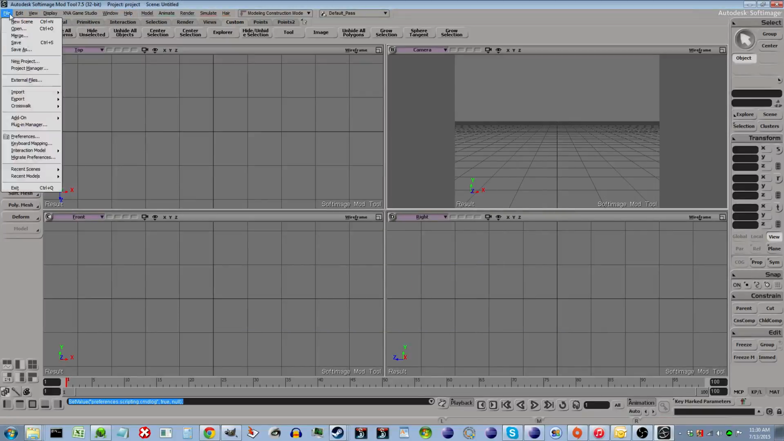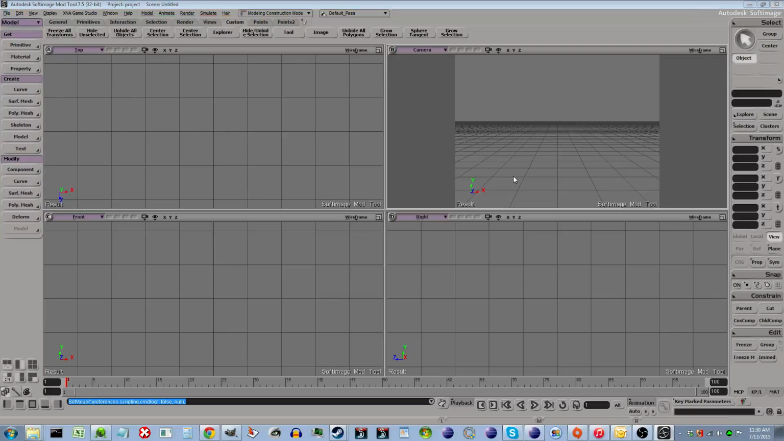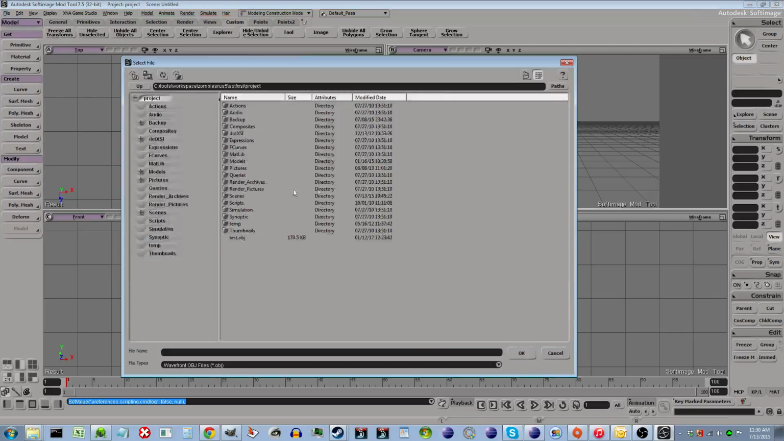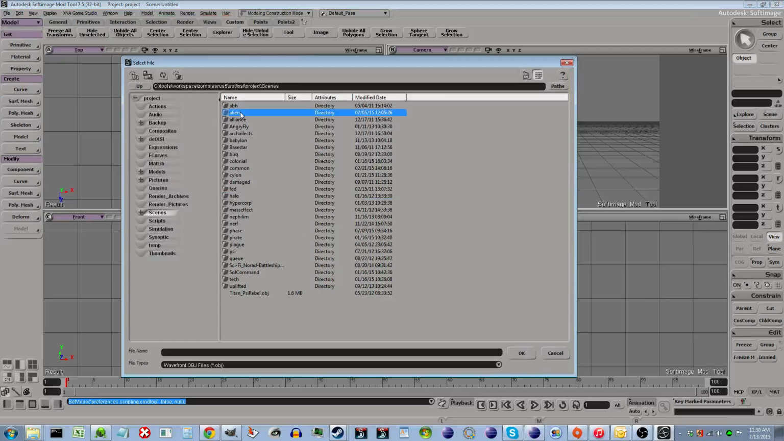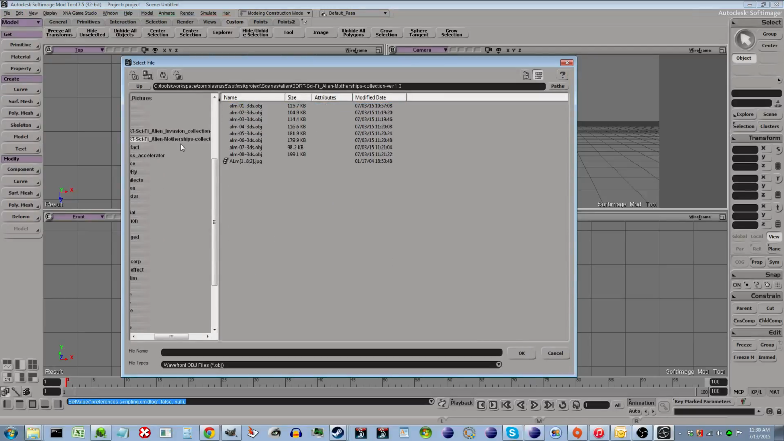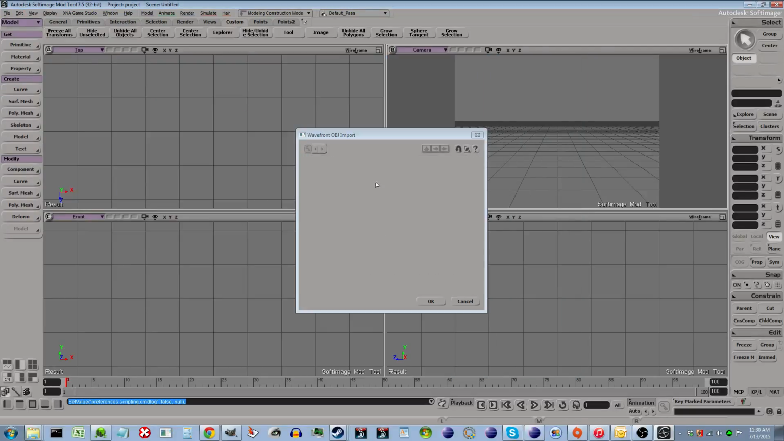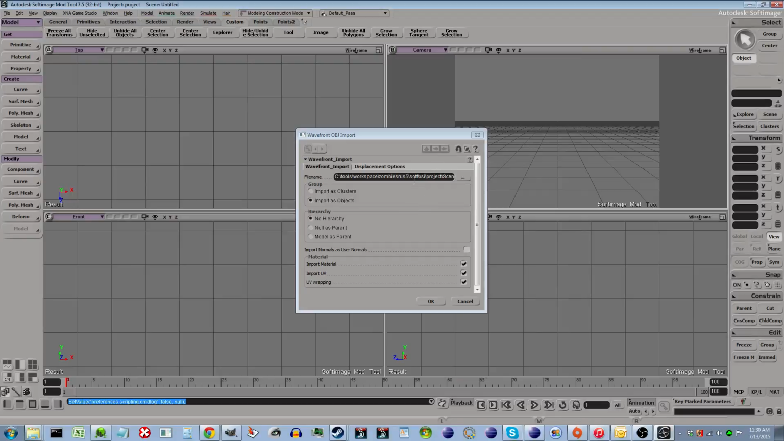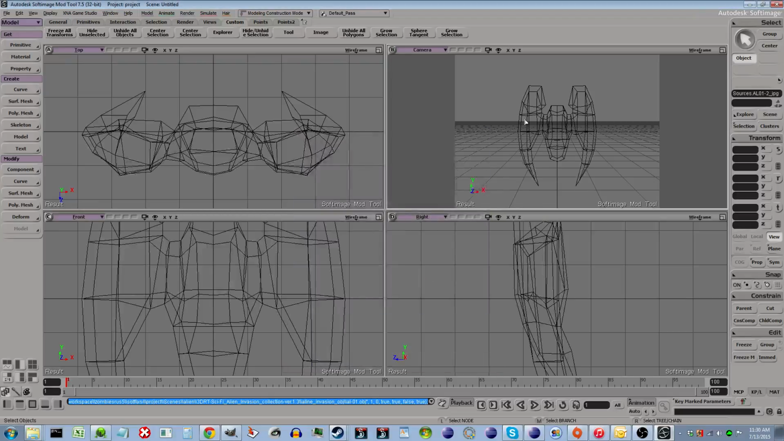So let me go ahead and go back to Import Object, and we want to choose an object to import. I'm going to take one of these. Okay, so I have an object file, and I'm going to import the material, UV and UV mapping, and bring that in.